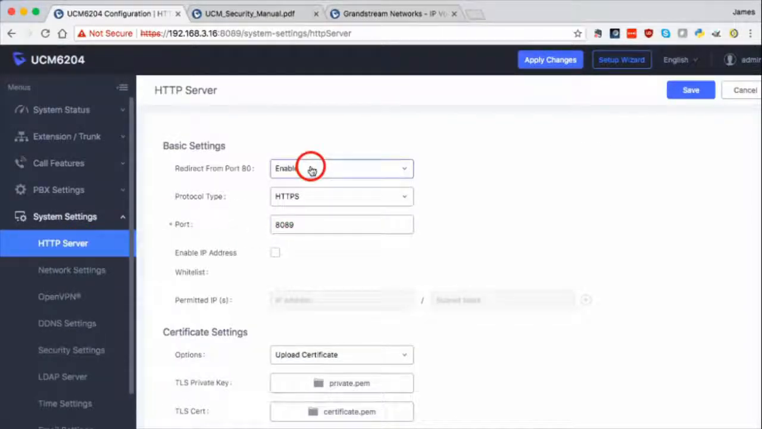and here the first thing Grandstream recommends is that you disable the redirect. So now people have to know to go to this specific port with HTTPS. You can change this port to anything you'd like. Make sure it's something random so that people don't know what they're hitting when they go to that. You can also enable the IP address whitelist, where if you know that you're coming in from a certain IP address all the time, you can put that in there, and then that is allowed to access the system.